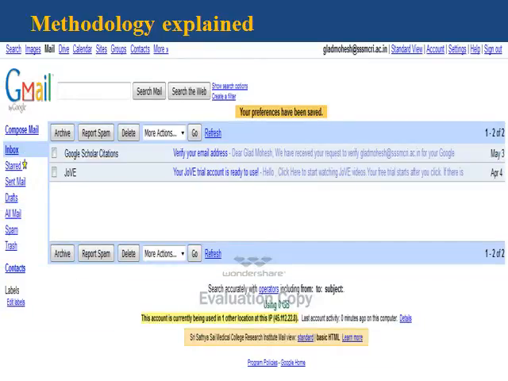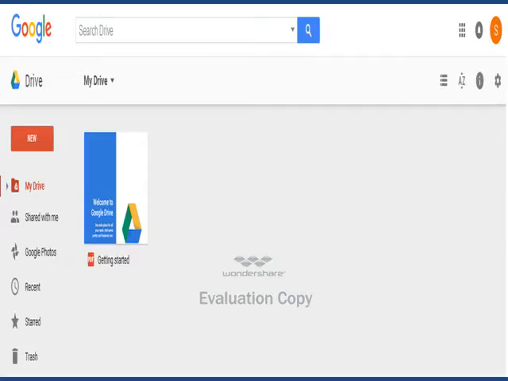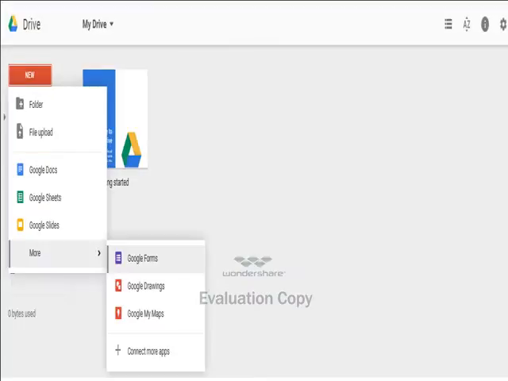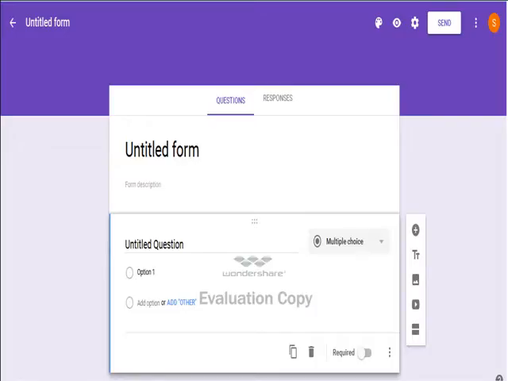To explain the methodology, just log into your Google account and click on the drive, which opens a link in a new tab. Your drive is seen here. You have a New button; click on it and you have a drop down menu. There is something more at the bottom; click on it and you will have Google Forms. When you click on Google Forms, you get into a template form which is common for all.